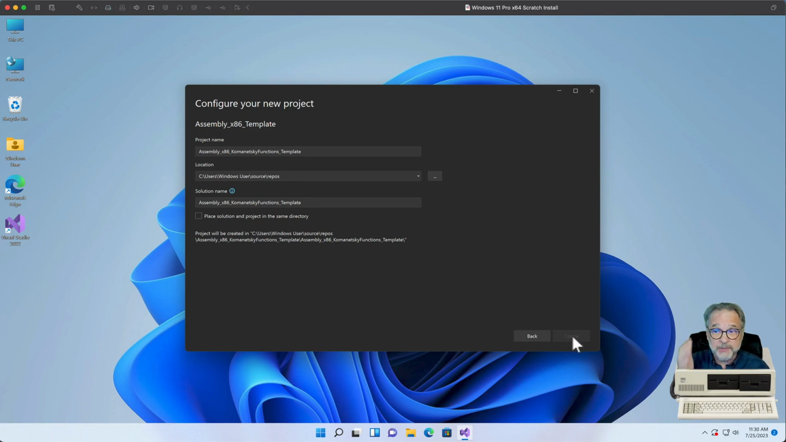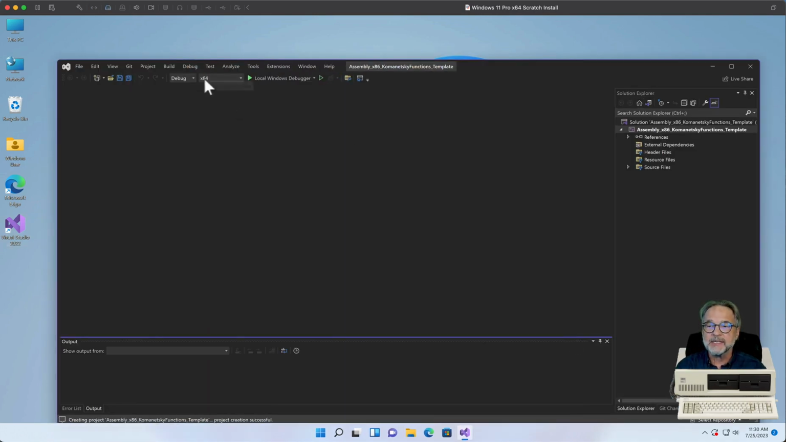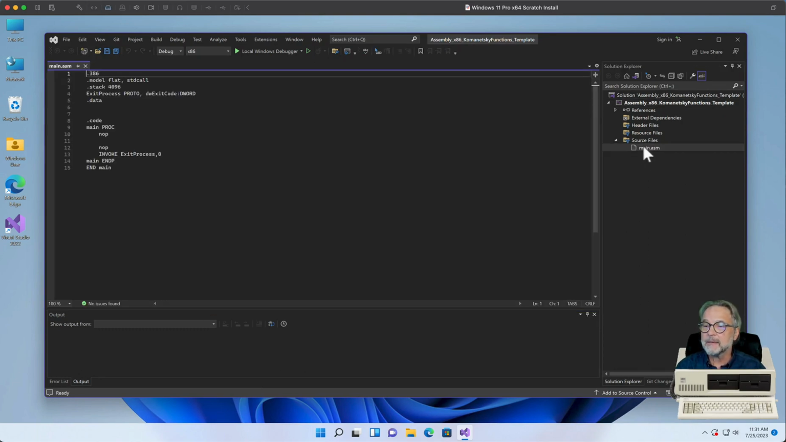Now this project should be all set up for you, other than that silly little thing up at the top of the window, which is the x64. Even though this was saved as a 32-bit template, it still shows x64. So it takes a couple of seconds for it to, there we go. So I'm going to go ahead and click x86. And under source files, there's my main.